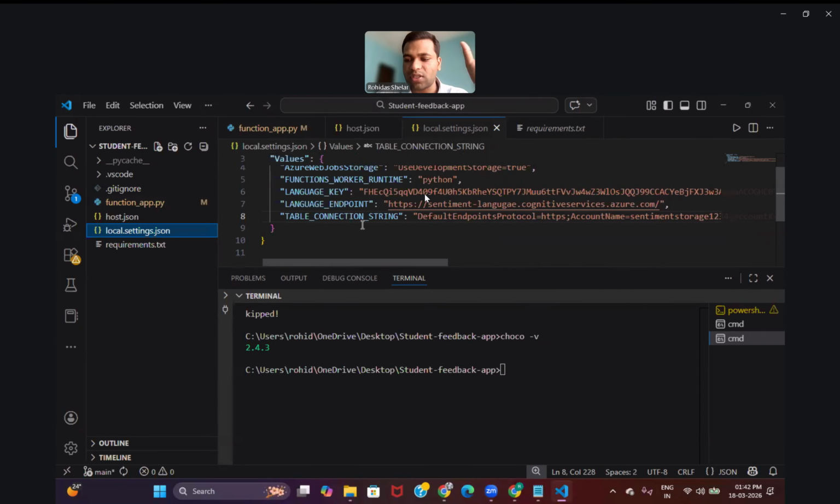Now the last task is that we have to run it. To run this, you have to just type over here. You should be in the same directory. Here you have to write func start.